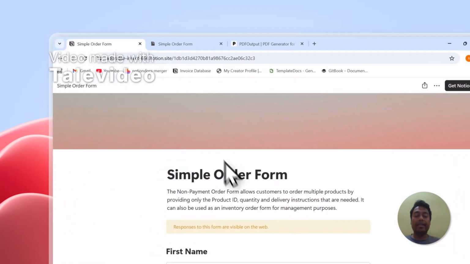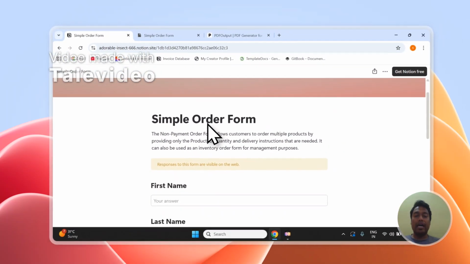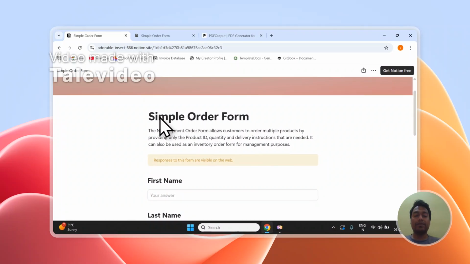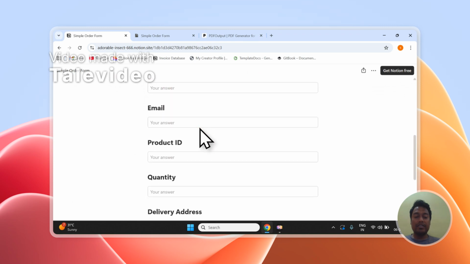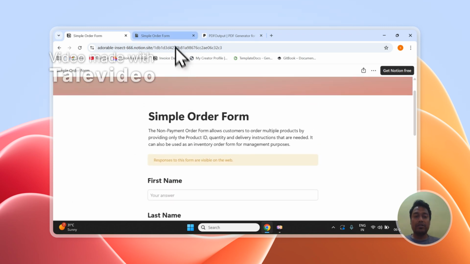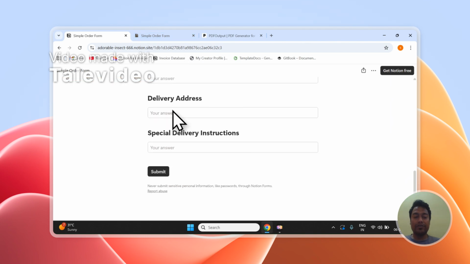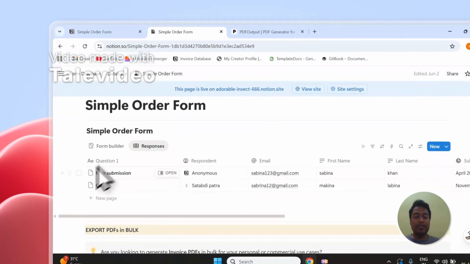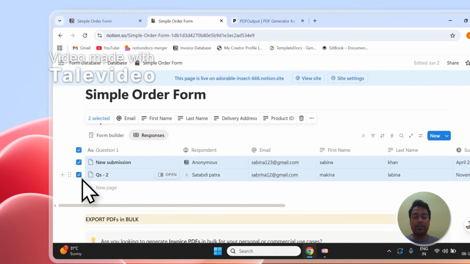Hi, today we'll take a look at a simple order form and we'll understand how we can create PDF files from this particular form. So as you can see, this is a simple order form which has been created in Notion, and with the use of this, whenever a user submits all the responses over here and they click on submit, the response gets captured onto the responses view that you can see over here.